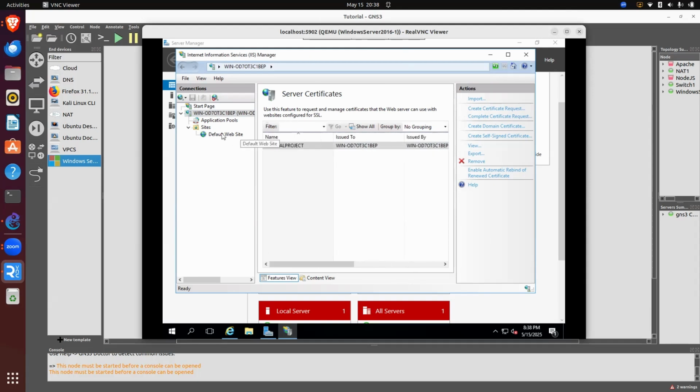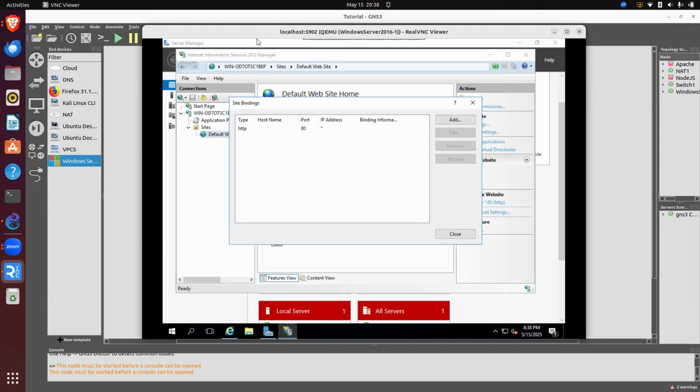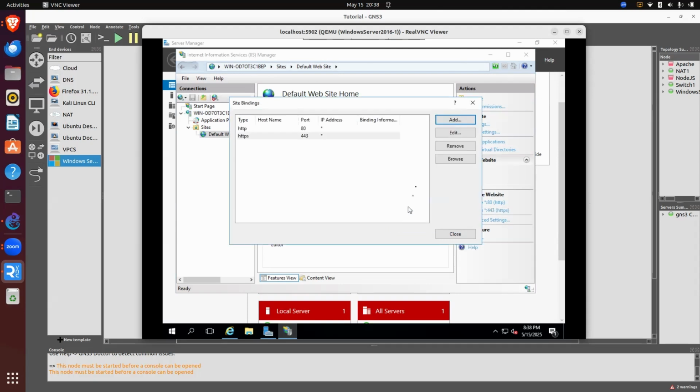Next thing we're gonna do is click our default website, right click, and edit bindings. So we're gonna select add. We're gonna change it to HTTPS. Obviously, I'm not gonna assign it. And then it's gonna ask for SSL certificate. We're gonna go ahead and select the certificate we made, our self-signed certificate. Select OK. And then close this.